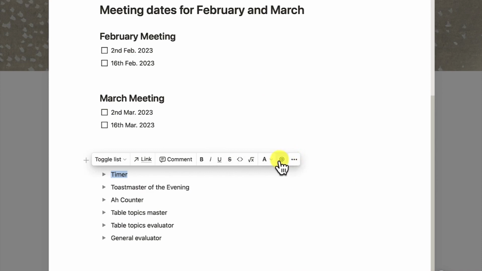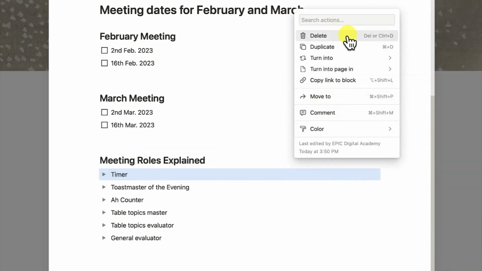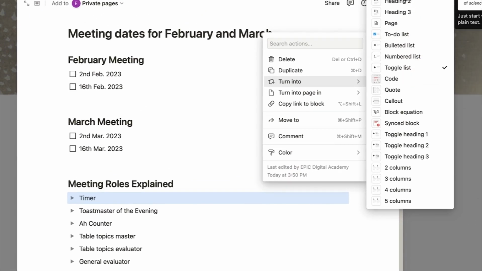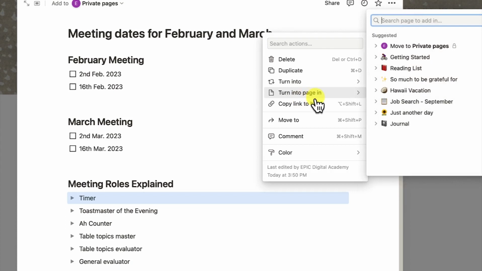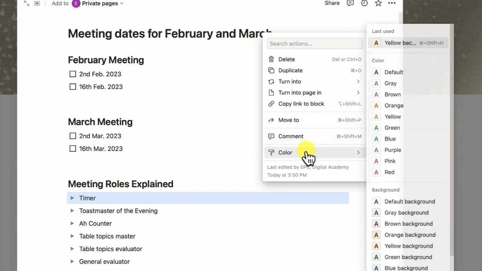And you can go ahead and tag people from here. You can mention a person directly with this @ sign, or you can come to these 3 dots and have other different features that you can add from here. You can delete, you can duplicate, you can turn it into something, turn it into a quote, turn it into a text, or you can turn it into a page within these very sub pages. You can copy the link to a block, or you can move this particular text somewhere. You can just go ahead and move it to another page or to another content. You can put a comment like we've explained, or you can add colors depending on what you want.